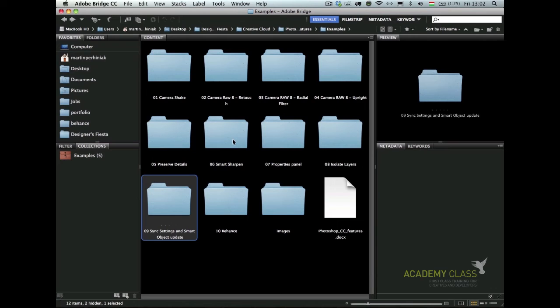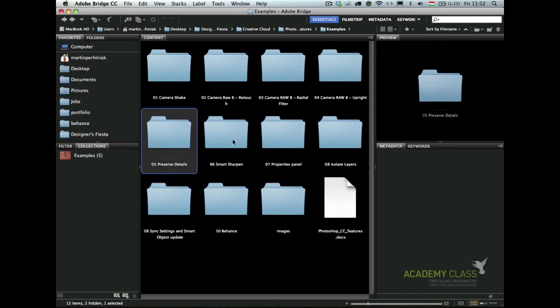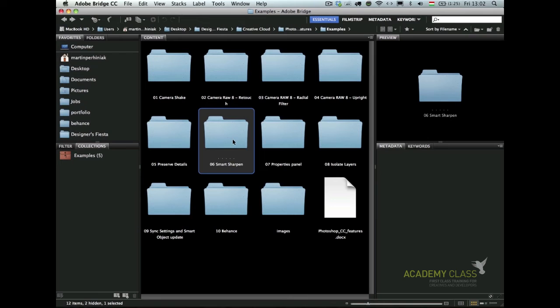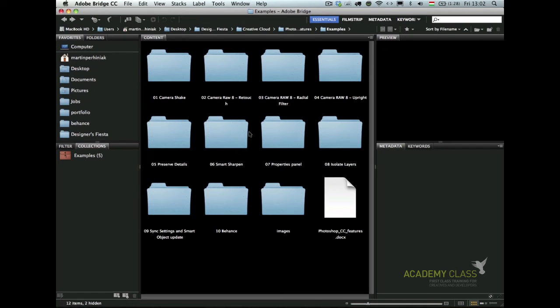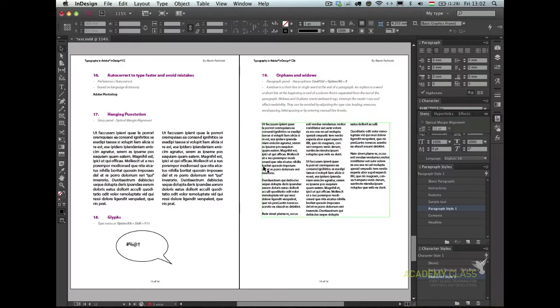Is there any questions so far about the features in Photoshop? Or maybe something I didn't show and you really wanted to see? Like I didn't show the preserve details and smart sharpen. Is anyone interested in those? Okay, let's go to the next one then, in Illustrator. Or let's start with InDesign actually.